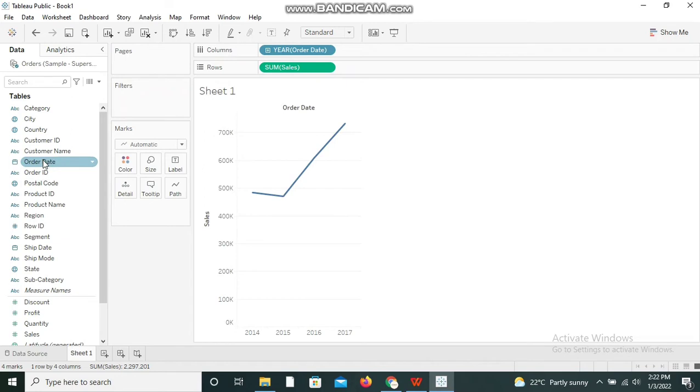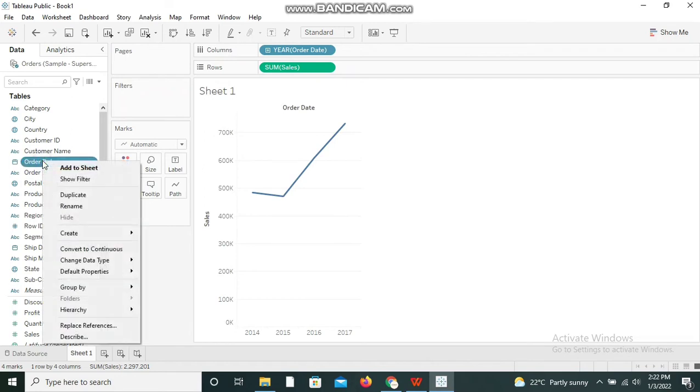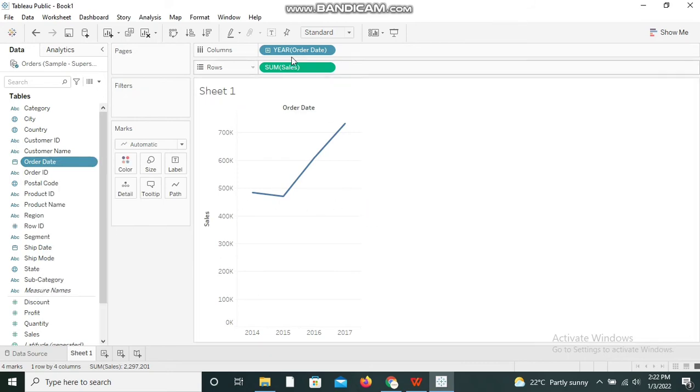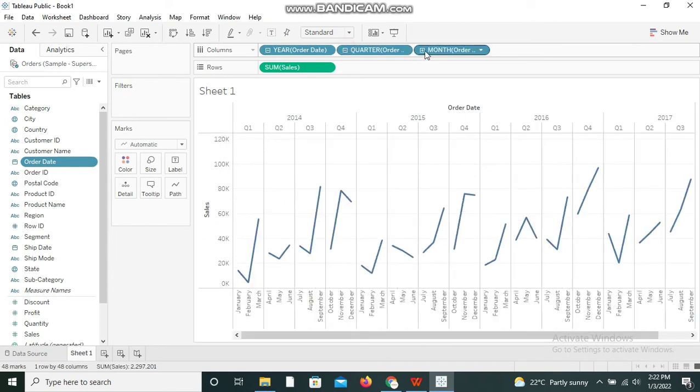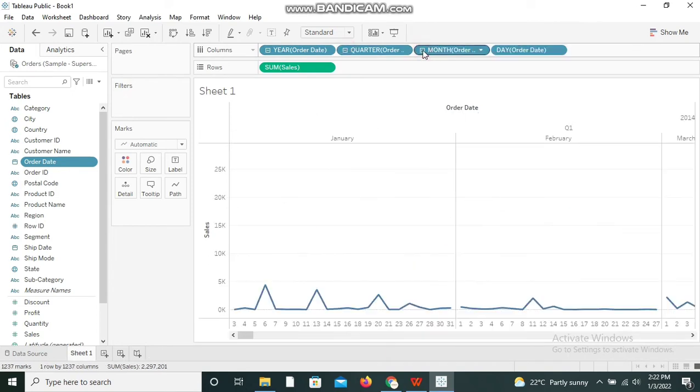Now I'm selecting on the order date and right clicking on it to show whether it is a discrete date field or continuous date field. You see the option over here, right? Convert to continuous. It says that it is a discrete date field. That's why we are getting the date values as year. When I drill it down, I can drill down to quarter, I can drill down to month, I can drill down to day as well.